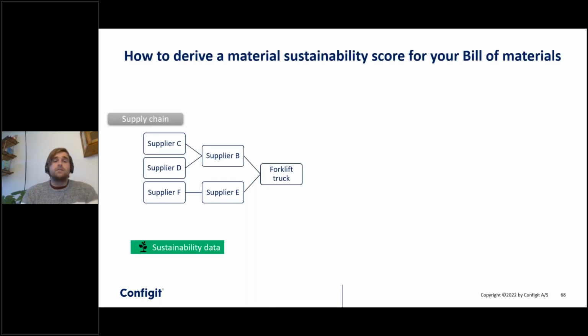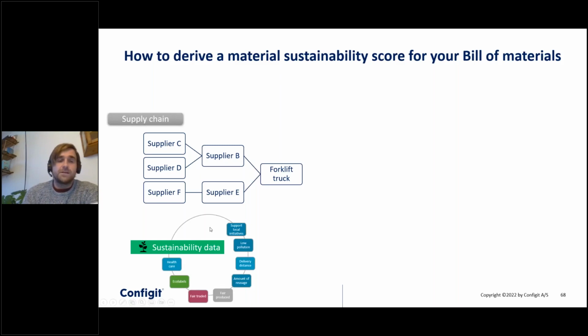Imagine we have a supply chain, and within the supply chain tool, we have sustainability data. The sustainability data is calculated from a lot of different categories. It could be interesting for a supplier if he invested in healthcare for his employees, or if he has any eco labels, or if he supports fair trading or fair producing. It's also interesting how much reusage there is in his products. It could also be interesting for the sustainability score.